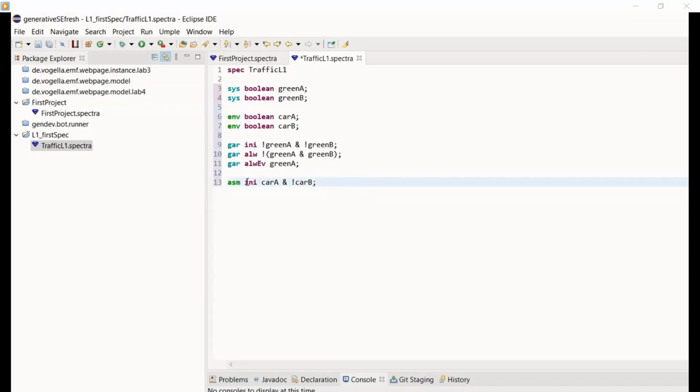And we can also have, similarly as we could have for the guarantees, the three temporal operators. We can have those same operators for assumptions, and then also write safety assumptions, and also write these liveness assumptions.